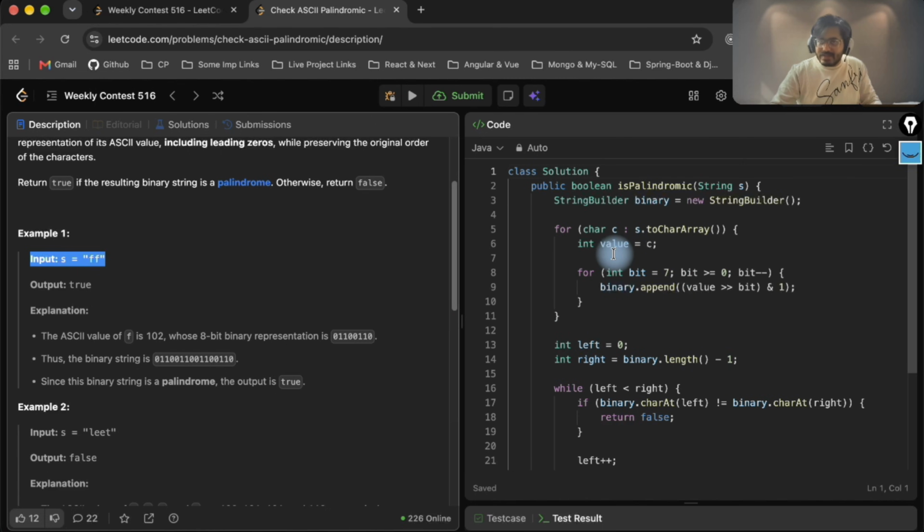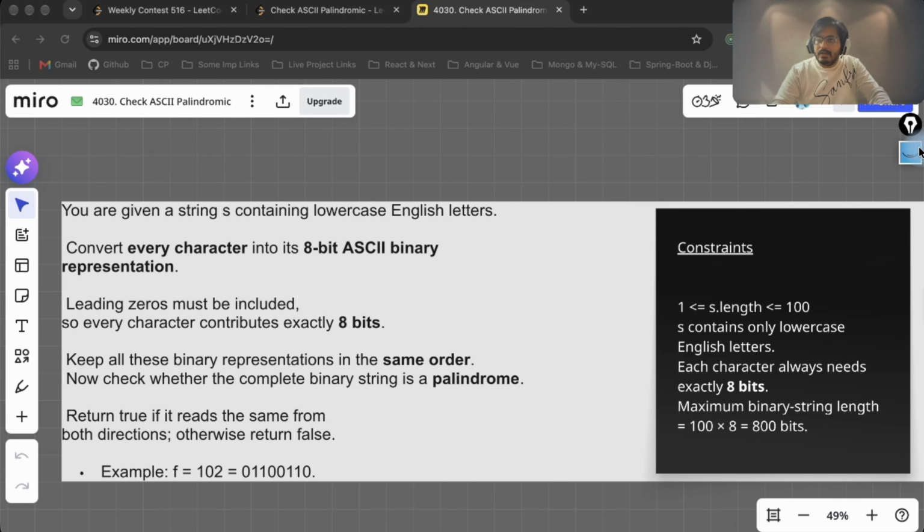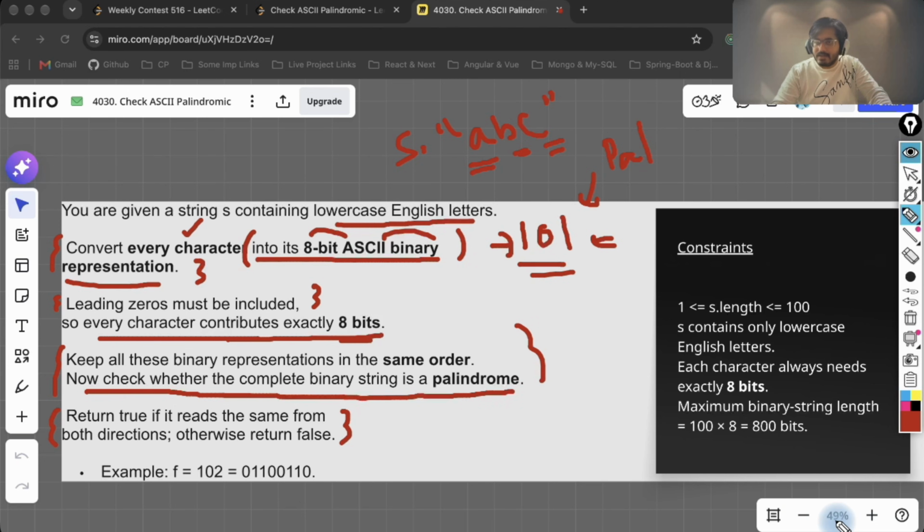This is the code that I have submitted during the contest. First, let's try to understand the same thing with a simple example. Let's do it, and let's go through the constraints as well. I completely forgot the constraints.